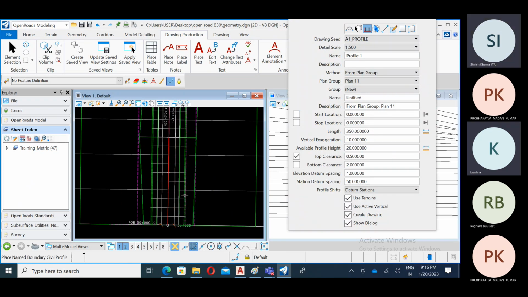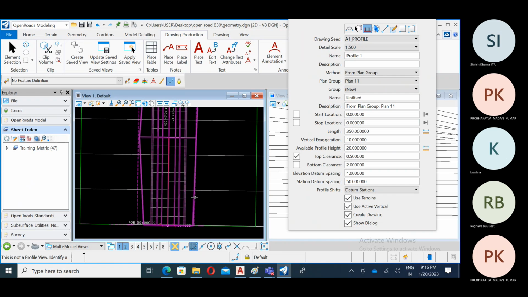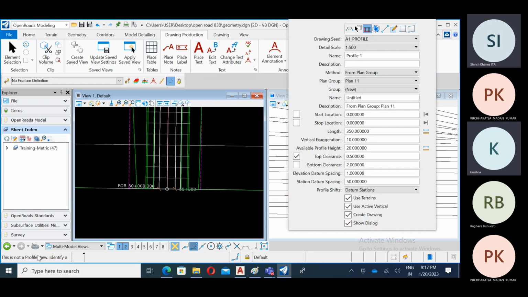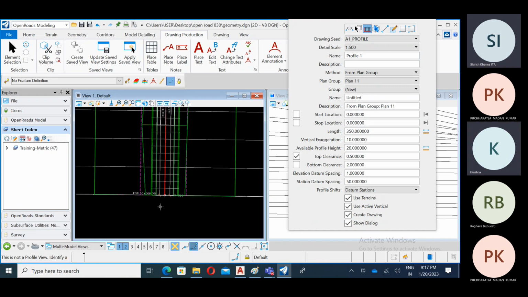It is not taking its profile. It says this is not a profile view. Okay, now first we need to open the profile view. How we can open the profile view? Tell me. How we can see this profile?